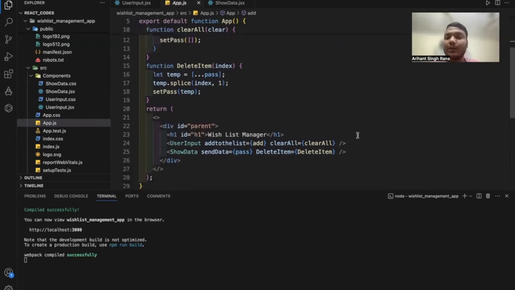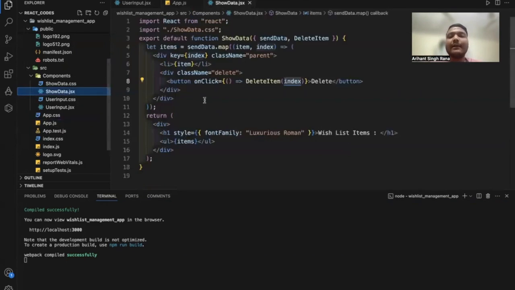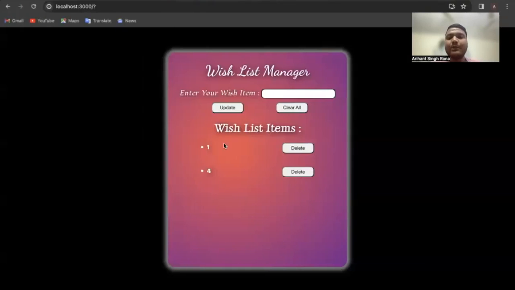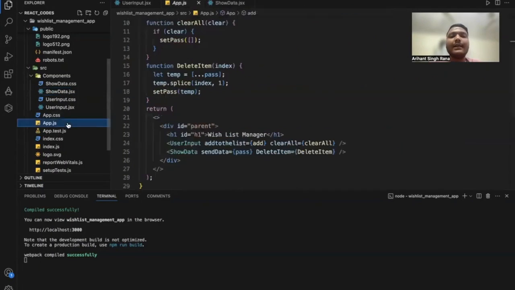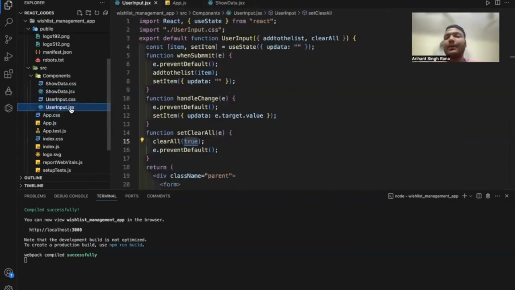So it would again call the useState, and it would again call the show data component, and the show data component would be passed the prop of the array as an array containing only one item, and it would then go through the whole process and render the list below this wish list item headline.